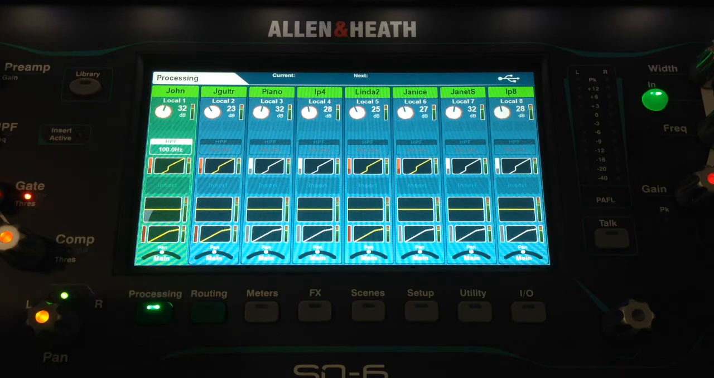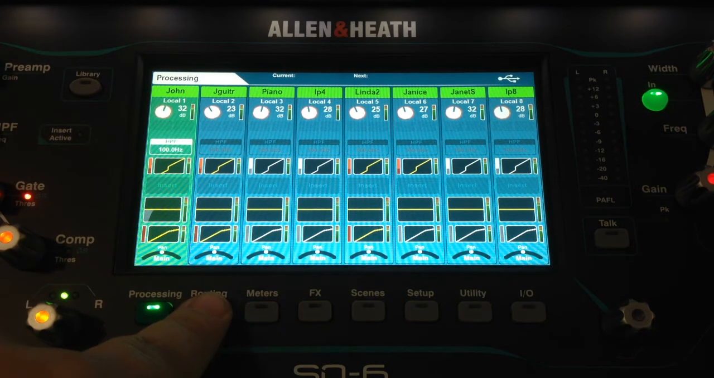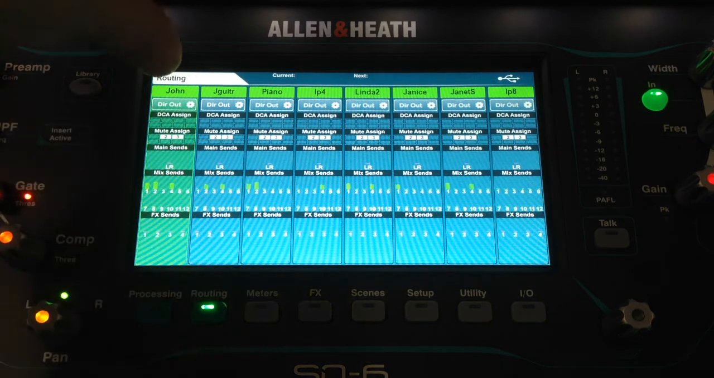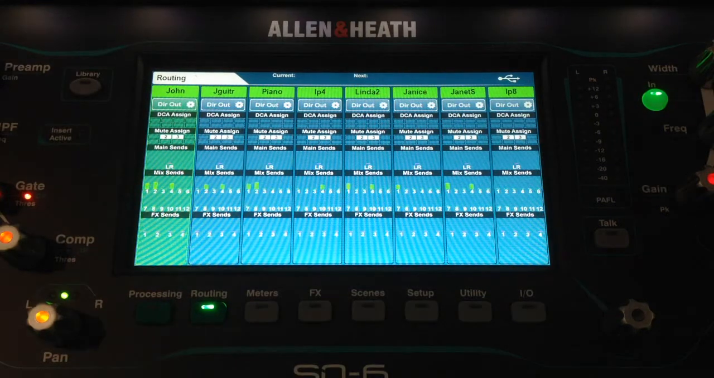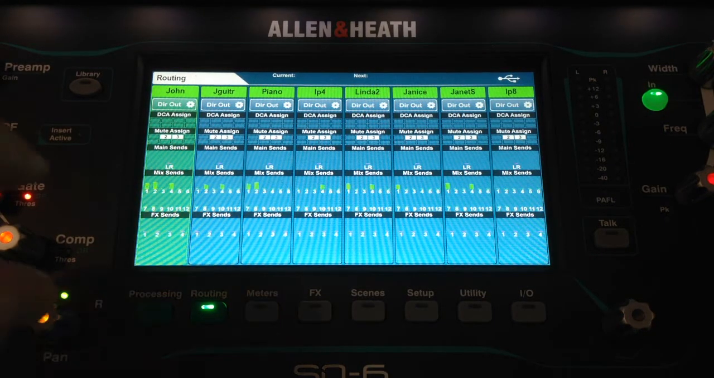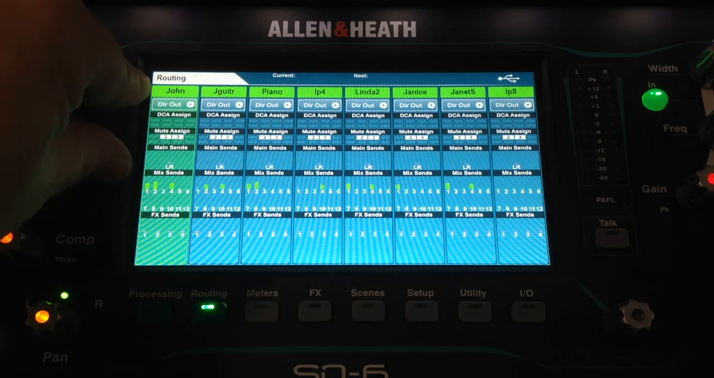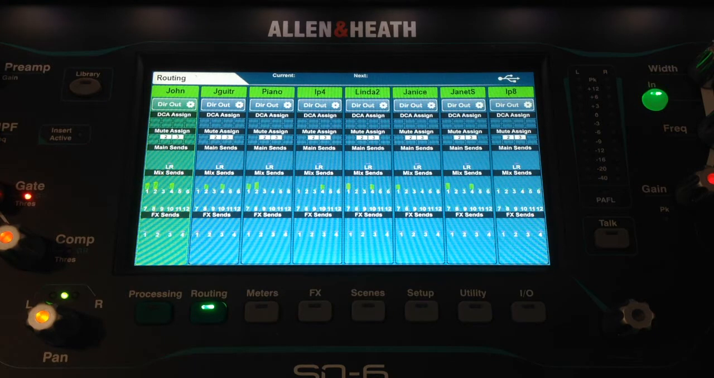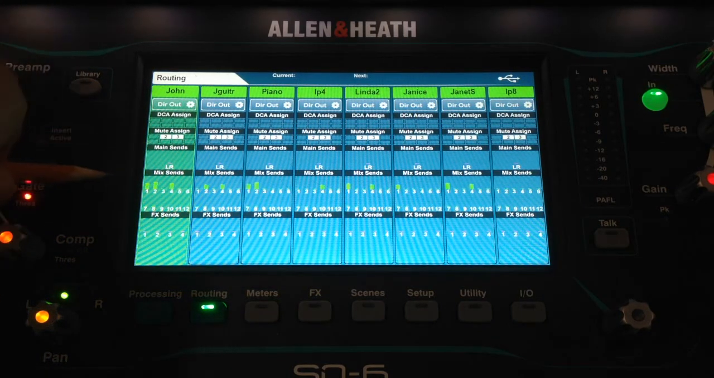Now, if you wanted to switch to the routing, then you hit the routing button underneath, and even though the names of the channels all stay the same at the top, you are now seeing, for example, probably the most important things that I'm using, which happen to be the mute groups, the mute group assignments, the mix sends for left-right, and also mix sends going to the auxiliaries. Effect sends, although it's here, I'm not going to be using that too much today.